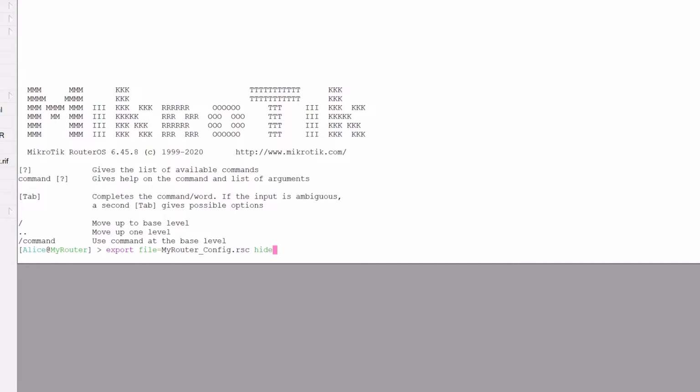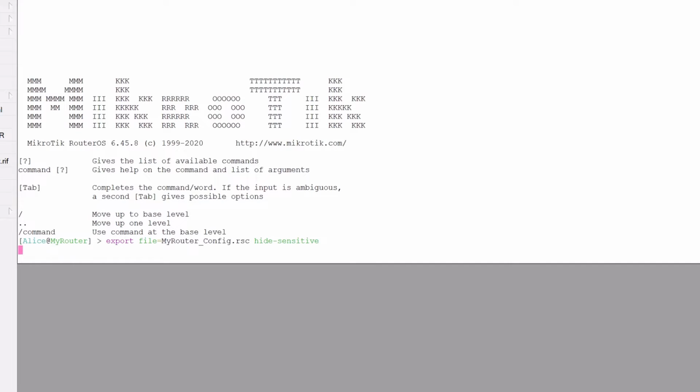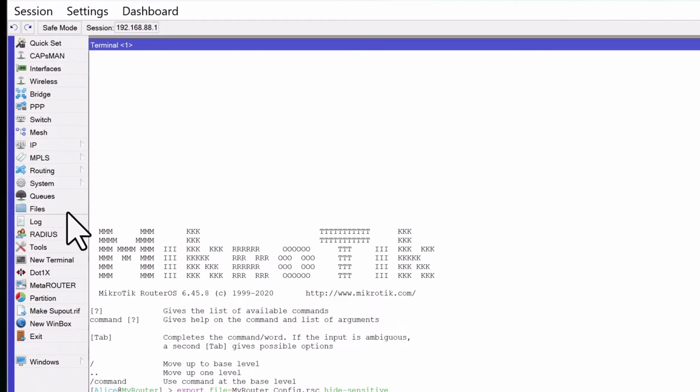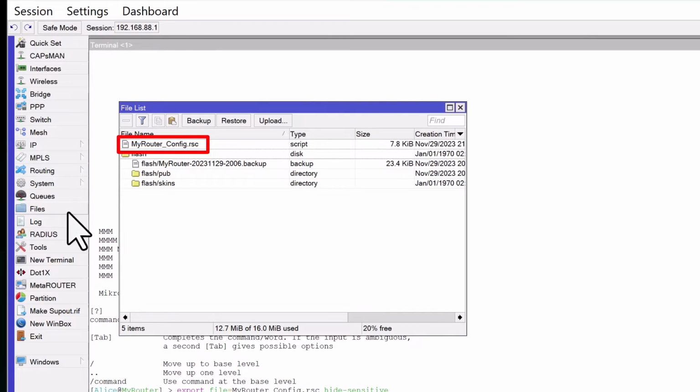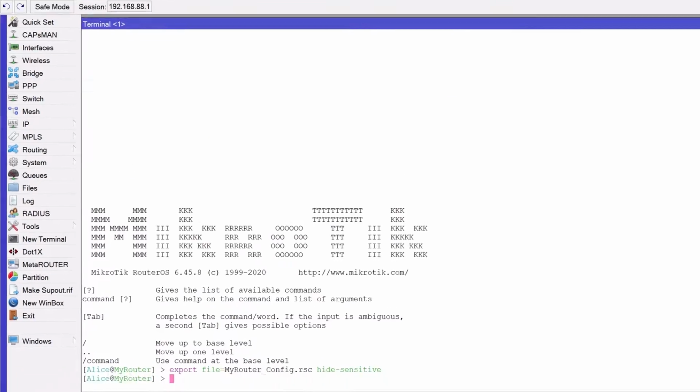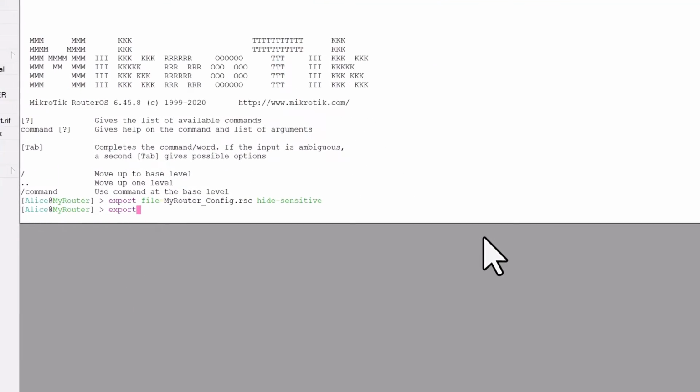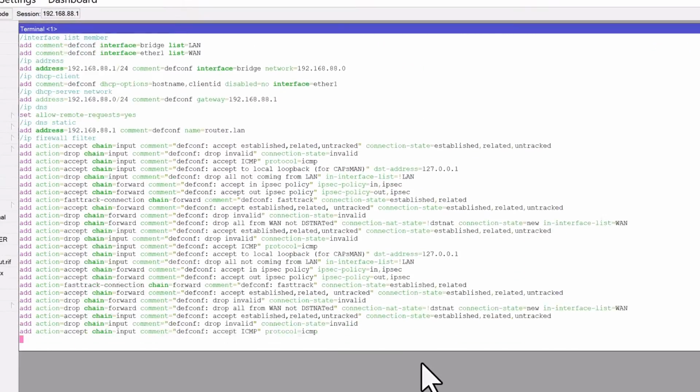To hide sensitive details, use the hide-sensitive switch. This can be useful when sharing your configuration without revealing passwords or keys. This command will create and store the configuration file in the Files menu. Use the command Export without any parameters to display the result directly in the terminal.